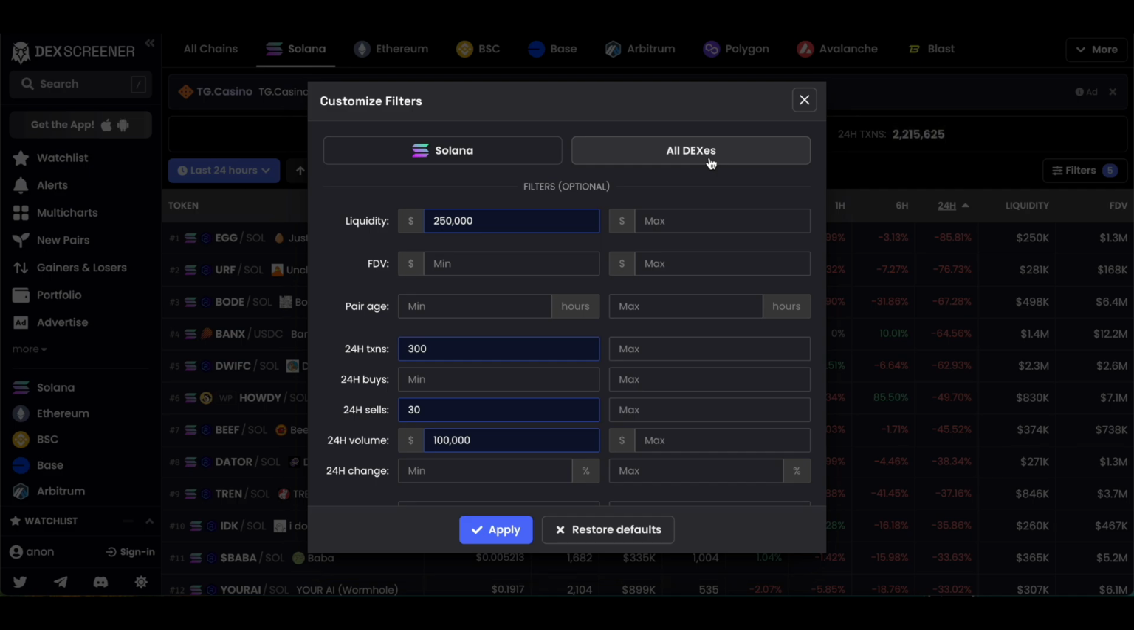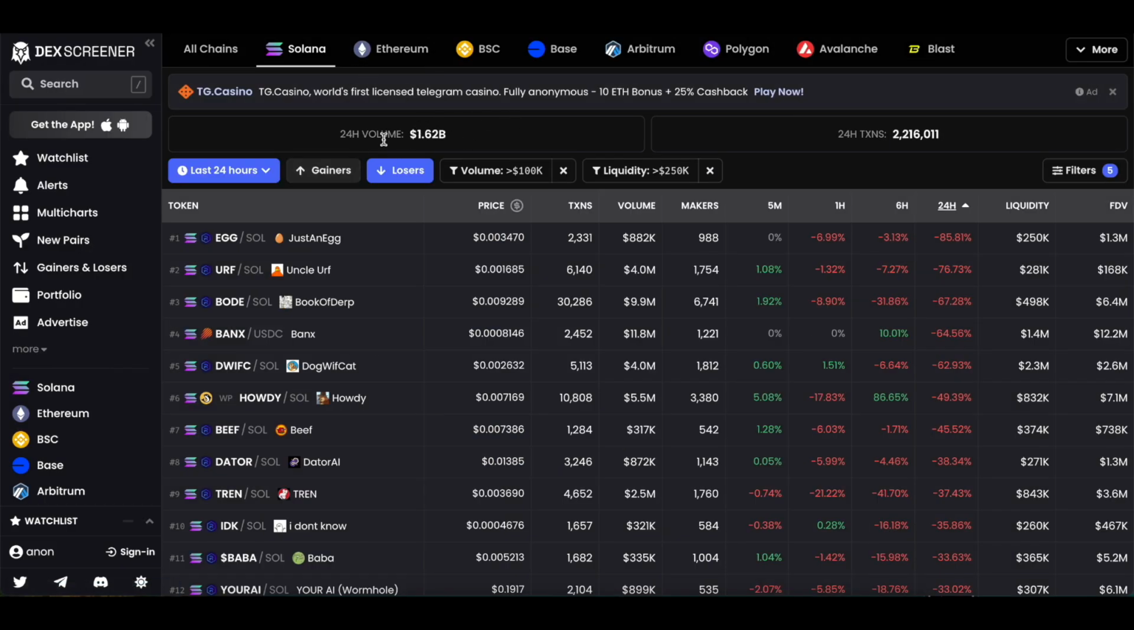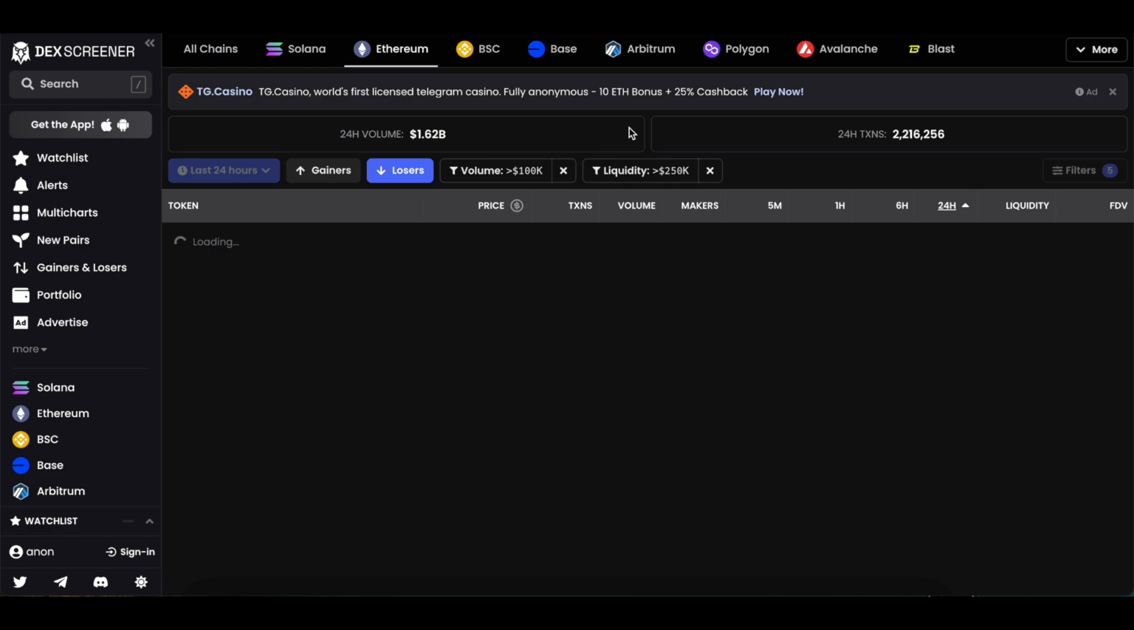I just use Dexscreener as my tool for charting and for chasing some of these early tokens at the moment. But you can change the dexes. Obviously Solana has Jupiter, Raydium, and Orca as well. I just want to show you, as you can see here, guys, there's $1.6 billion worth of volume in the last 24 hours on Solana compared to these other blockchains.